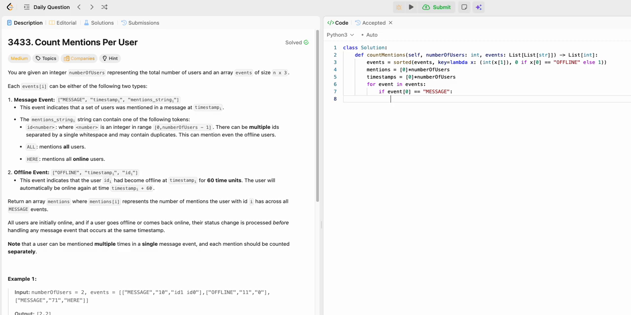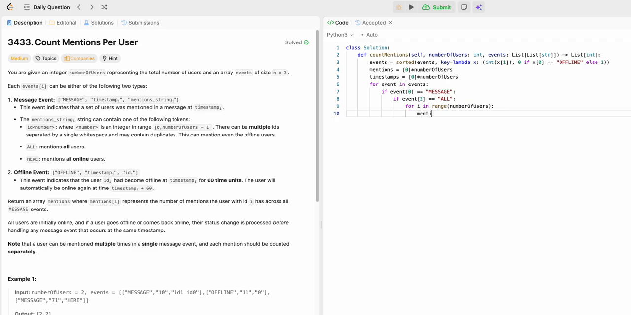Okay, so in here, if event of 2 is equal to "ALL", this one is the easiest case, and it means that we just need to increment the count for all the users in the mentions, and mentions of i will be incremented by 1. Okay, so another case: what if event 2 is equal to "HERE", and then what should we do?